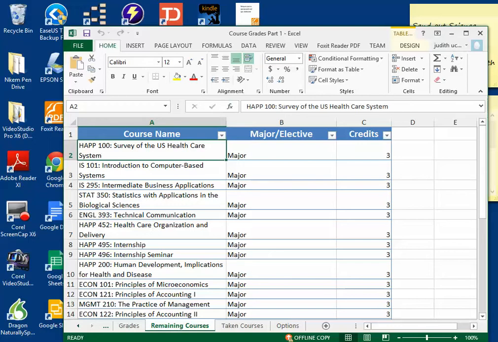All right? Well, you know what? You can start from here. At the top, we can put course name, just create the table first. Put course name in column A at the top. Next one is major / elective. And the third one is credits. This is just what's the name of the course. Is it a major or is it an elective, right? And how many credits is it?